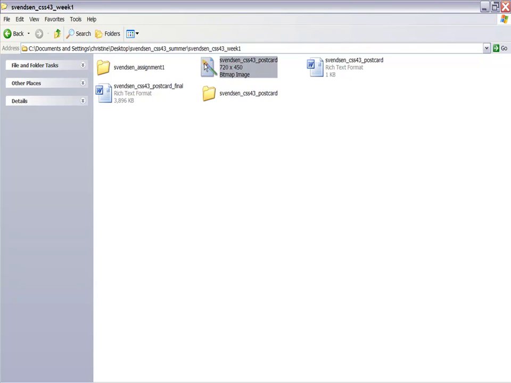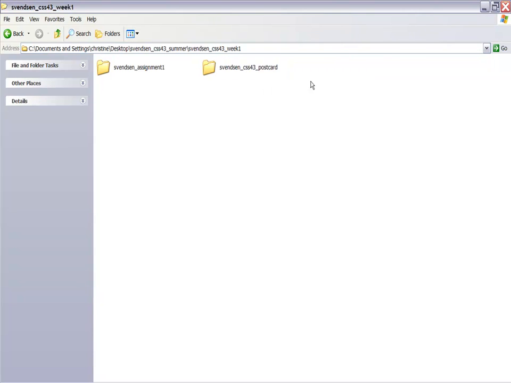I want you to grab this and drag it down, left mouse key, hold it and drag it into the folder, and notice it moves it, didn't make a copy. It will do the same thing here. We'll grab it, and then we'll take the last one and put it in the postcard. So now if I open this up, I've got all 3 files in there. So here it is. Here's my Svensson 43 summer. Inside that folder, I'm working on Svensson week 1, and in week 1 I have a postcard folder.